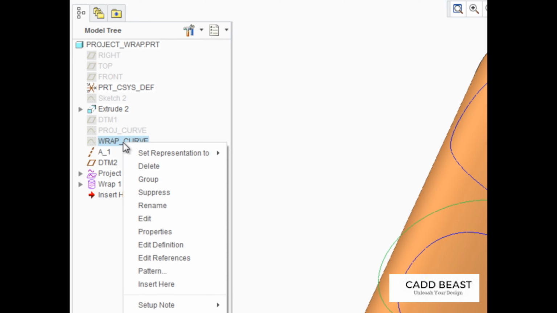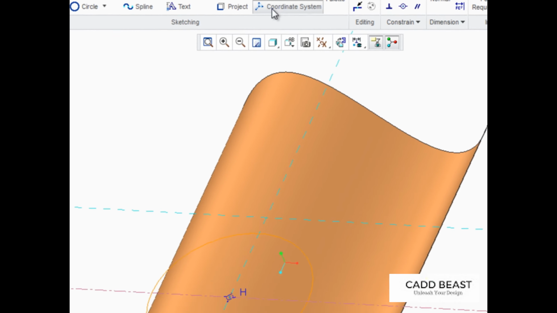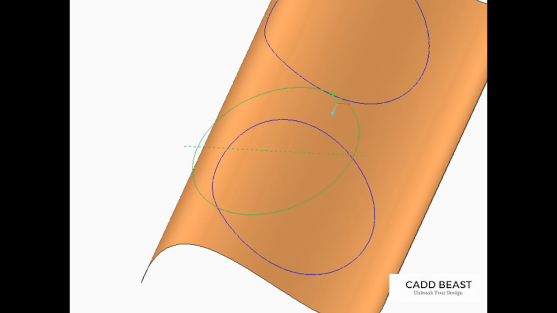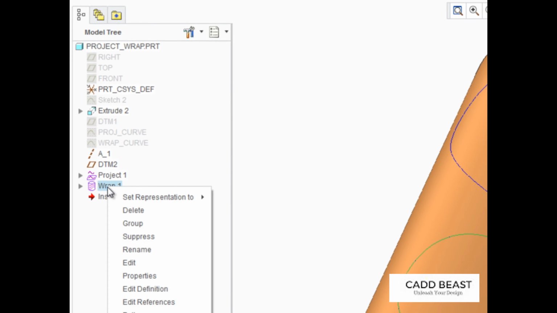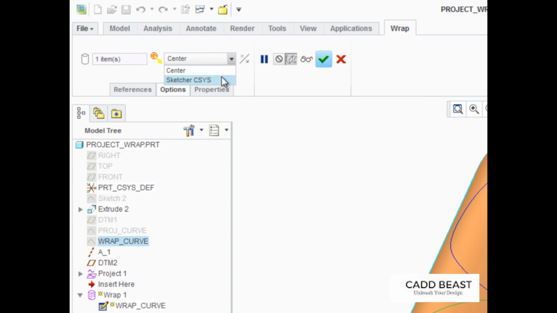But if the selected curve is a sketch, you can edit its definition and add a Sketcher coordinate system to control the position of the wrap. With the Sketcher coordinate system added to the sketched curve, you can now edit the definition of the wrap feature to be positioned about the coordinate system, rather than the center of the sketch.